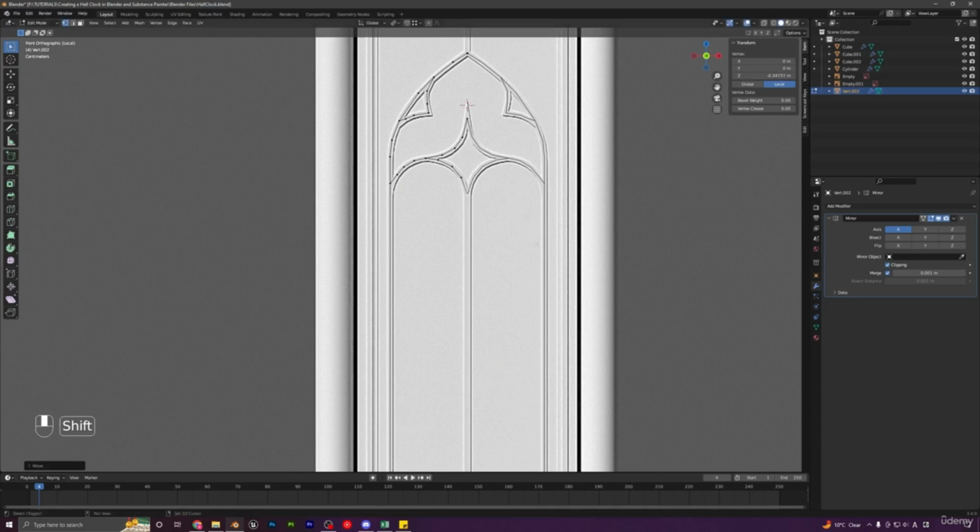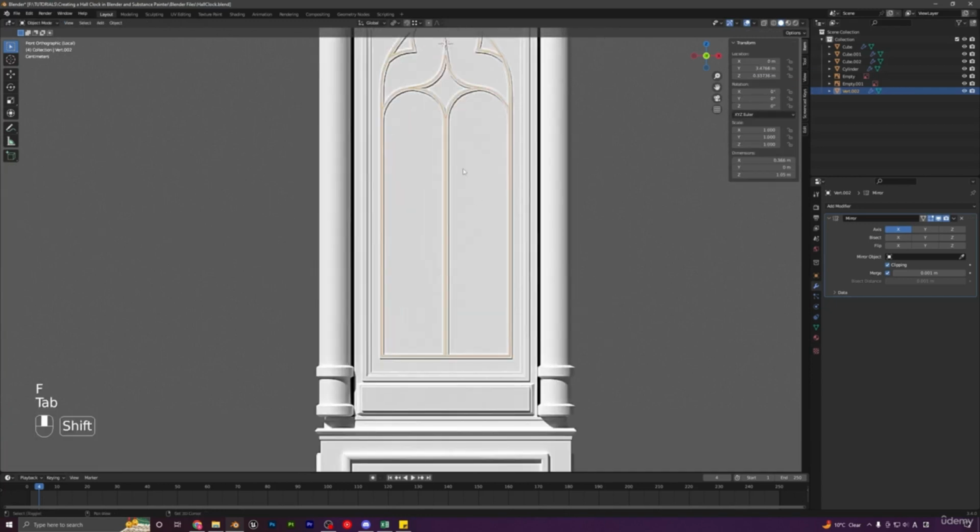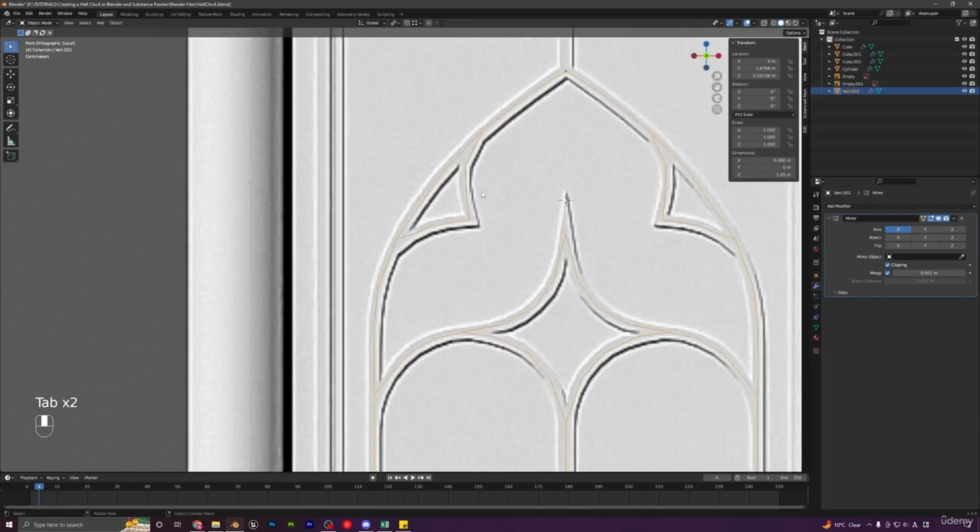Let's just join it like this, and then we can select this and select this and then join them to create this sort of shape. So it is roughly accurate.